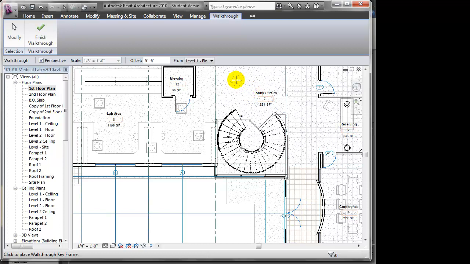When you're creating a walkthrough, you see that there are some commands here. Did you use level 2 for the underlay? Yes. So when you're creating a walkthrough, keep the perspective check. It's always good. And here is the whole gist of the matter: offset. The camera is offset to 5.6 feet from level 1. So this is the base where you measure your camera elevation. Let's say I want to go upstairs. I want to start here, and I'm going to move up again.